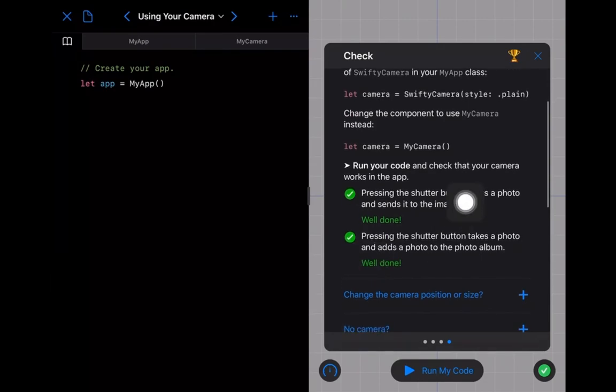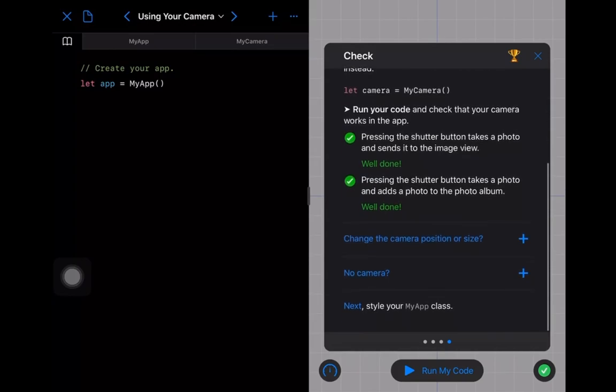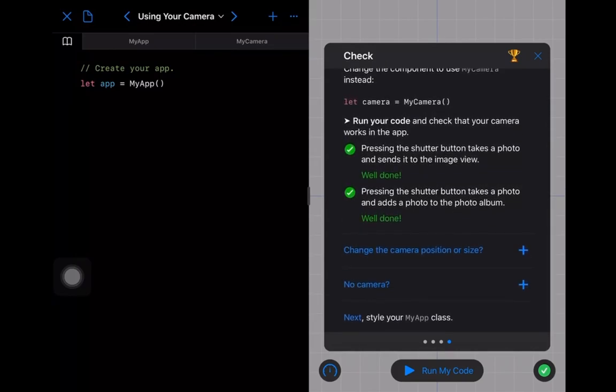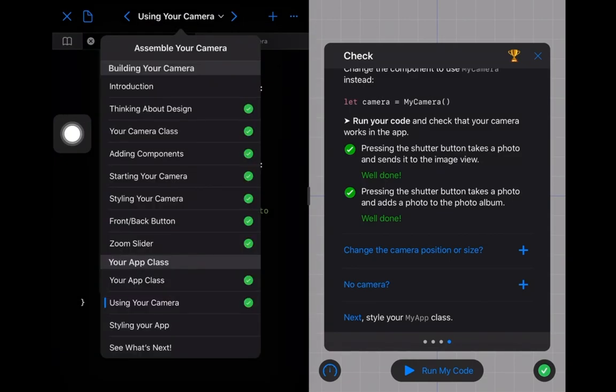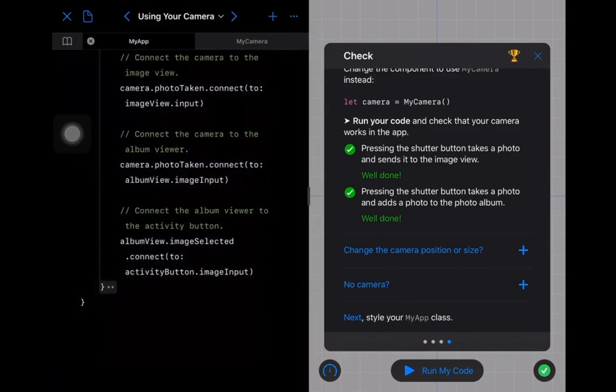And we were able to run all of this and make sure that the shutter button takes a photo and sends it to the image view, and it also adds a photo to the photo album, just like Lights Camera Code, only we've done a lot of the wiring up this time around. So this by far is the most complicated bit of code that we've done to date. This is where we wire up all this stuff.